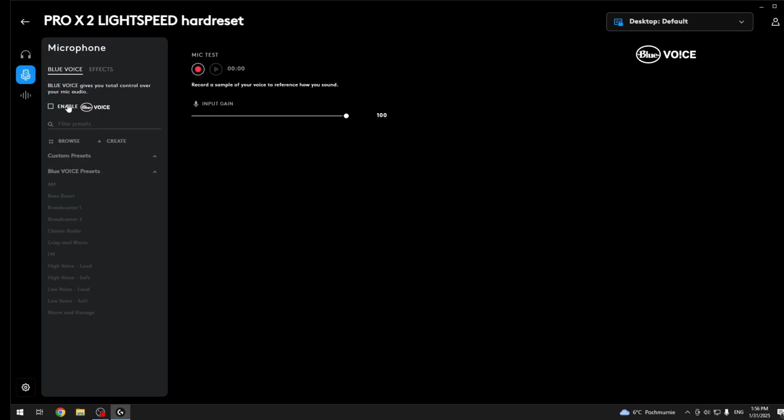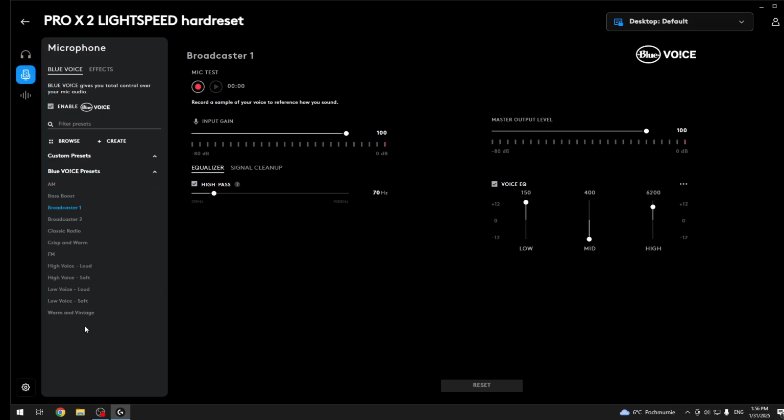So firstly, we should enable it, and now choose one of the presets here. Let's say I want bass boost, you can record your voice and then listen to it. You can also change it, create a new preset, so if we change something, it automatically creates a new preset. We can also remove it if we don't need it.